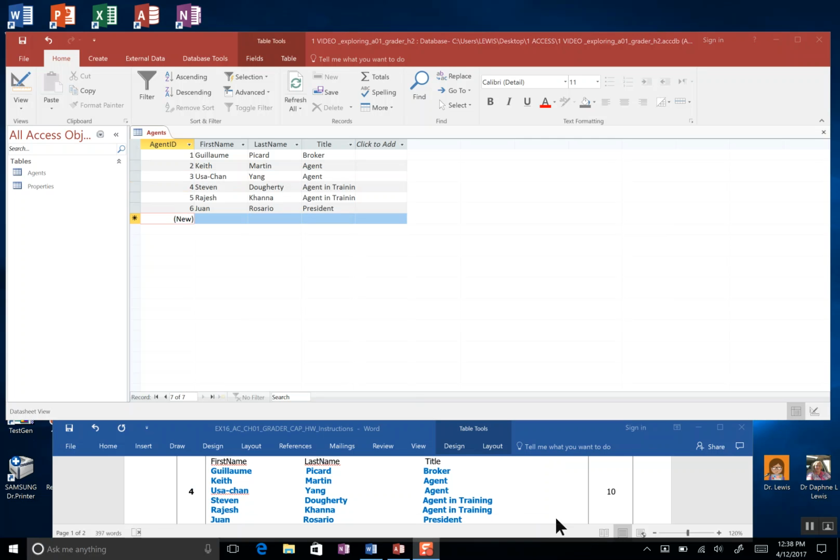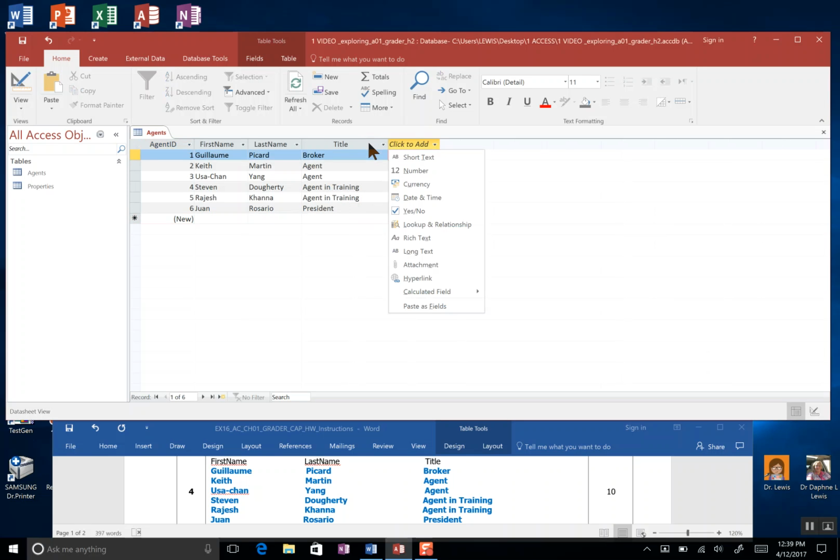I've finished typing my 6 agents and their IDs. I just wanted to show you that all 6 have a unique identifier, their primary key identification 1 through 6. And here between title and click, we can also click our mouse and drag that over so we can see all those components under title, and we have completed step 4.